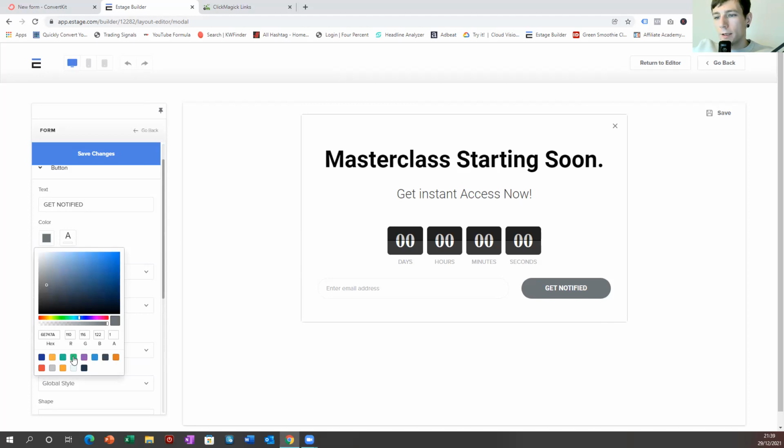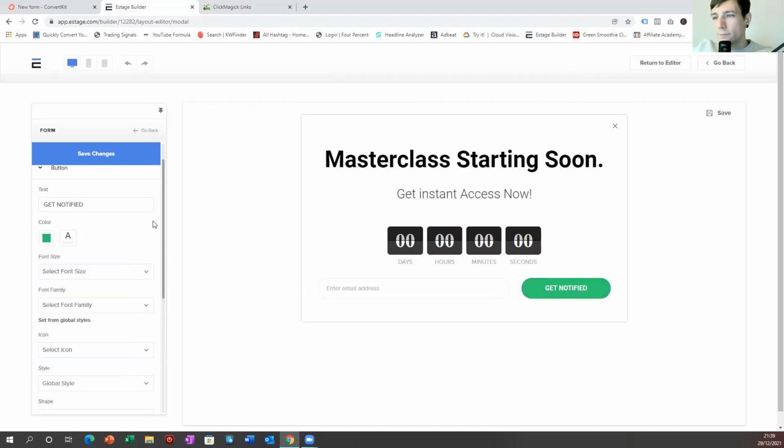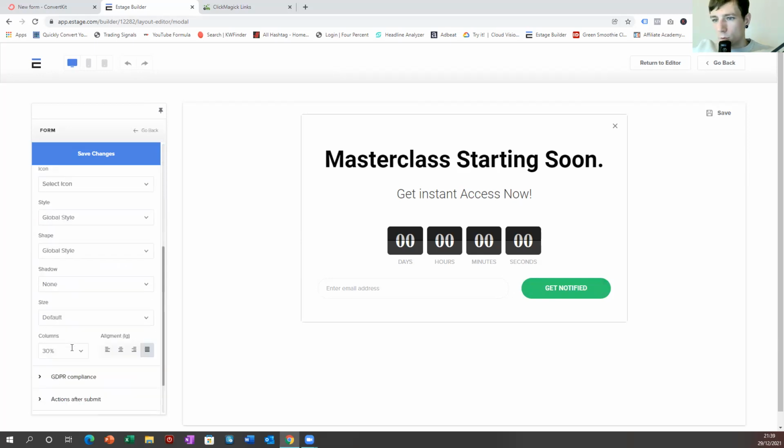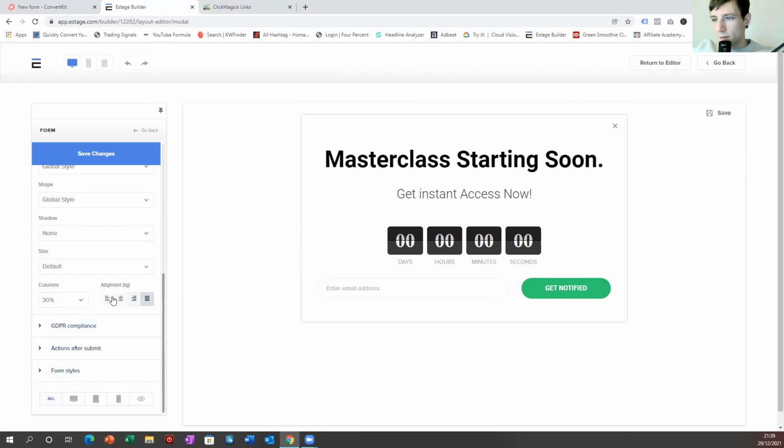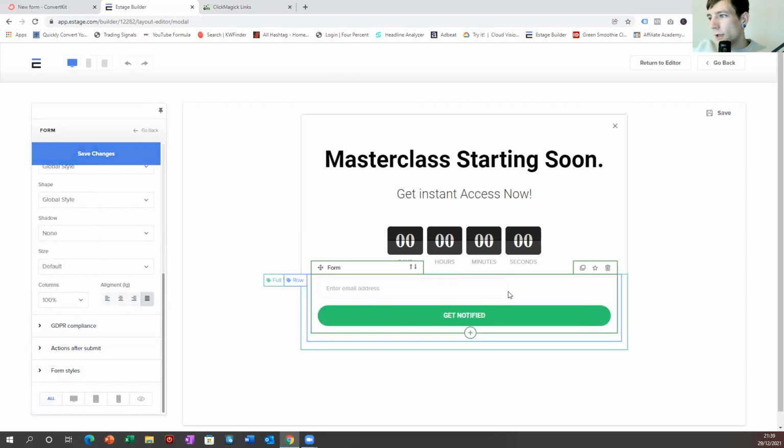So what was the button again? Maybe just change it to green. We can change the other button. So we also want to go to form styles. See, we can do a lot of different things here. So I'm just going to say maybe 100%. So now it's on 2 lines.